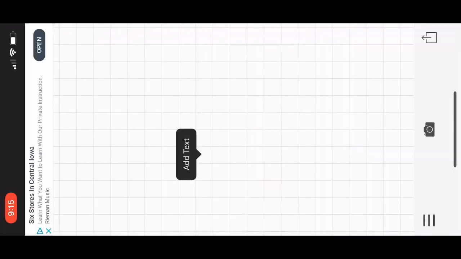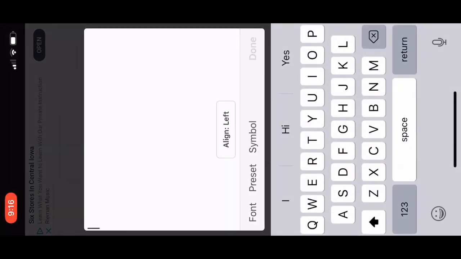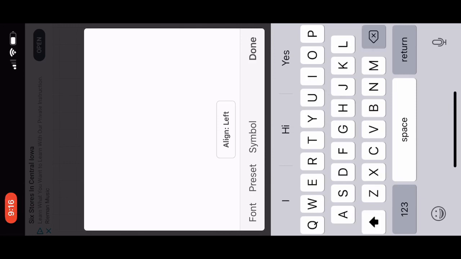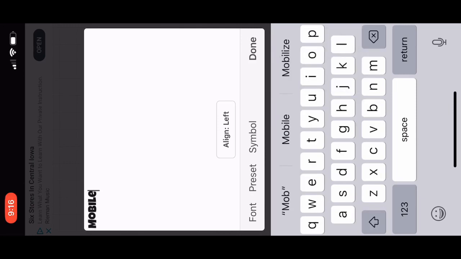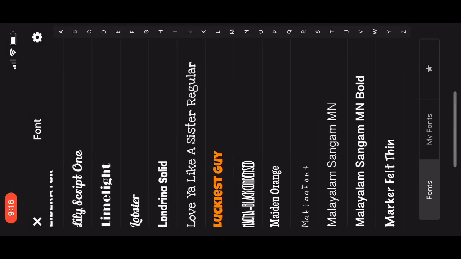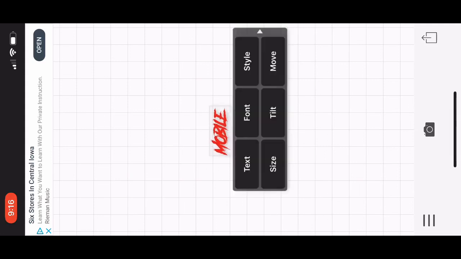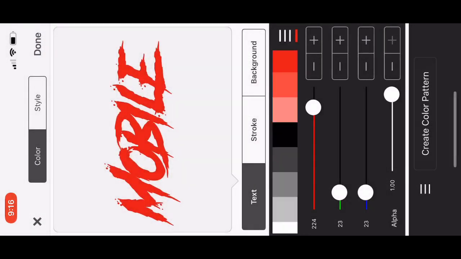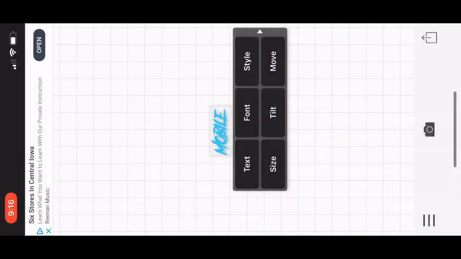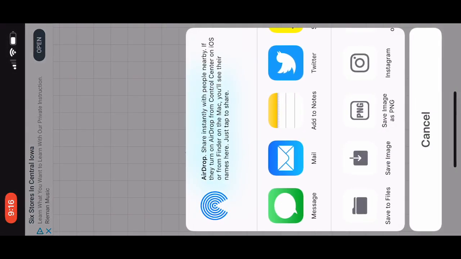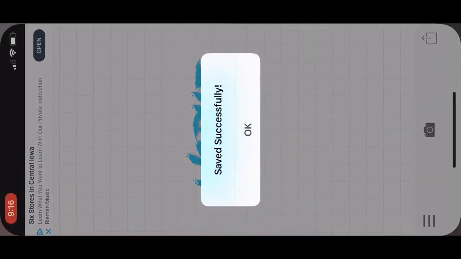So I'm just gonna press done, and now we're gonna do text. See, as you can see, this is completely transparent. We're gonna do text, and we're gonna type in your name, mobile. I'm gonna do that. Now you can either use Luckiest Guy, which is built into Phonto, or you can download a font, which is what I'm gonna do. You're gonna go to style. I'll explain this more later, and then make it blue, and you're gonna size that up a bit, and you're gonna go to save, and make sure you press save as PNG. You can't do save image. You have to do save as PNG, otherwise it won't be a PNG, obviously.